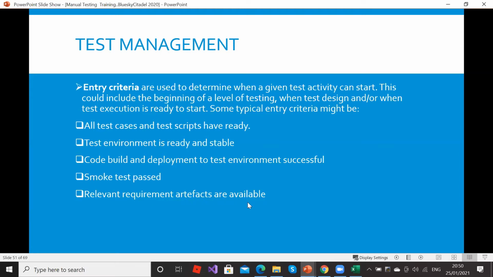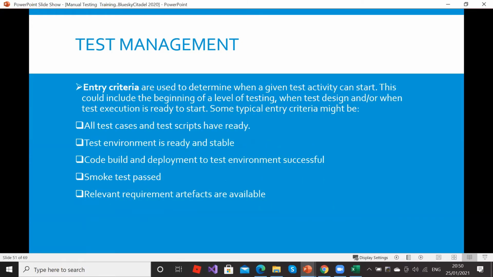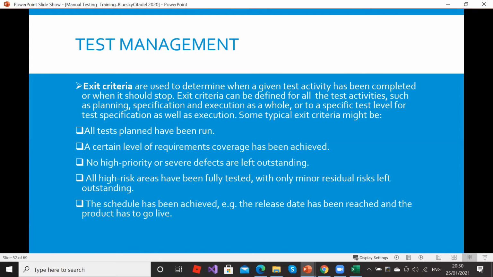Relevant requirement artifacts are available. Those are part of the development. So that's entry criteria. That is how to start. So you prepare all this down. Then you know that yes, my entry criteria level has been accomplished. Now I go to exit. Exit. We all know the exit door. That's where you want to go out. So now exit is where I want to stop.